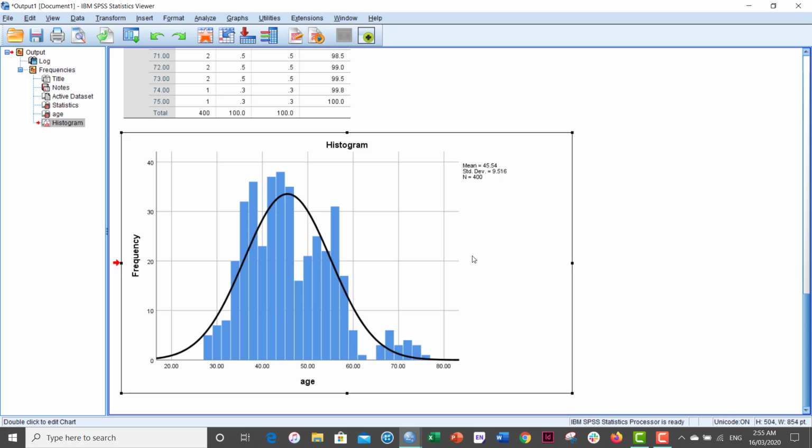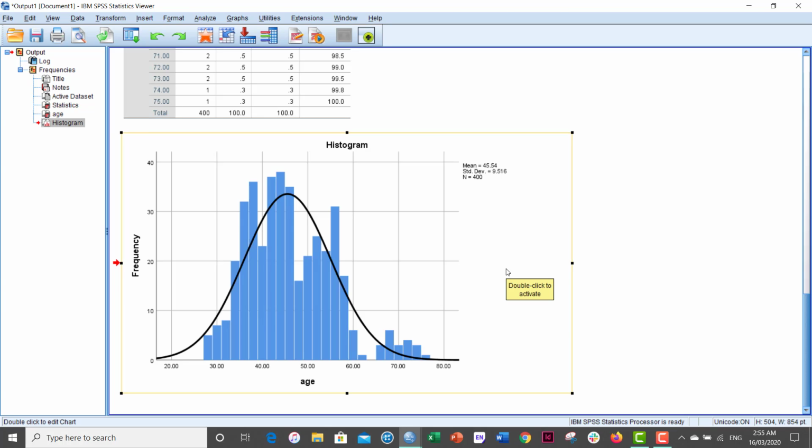And something we can do here is just click on the chart, right click, go to copy, and then we can paste that into a Word document or an Excel document. So I can bring our chart straight out.